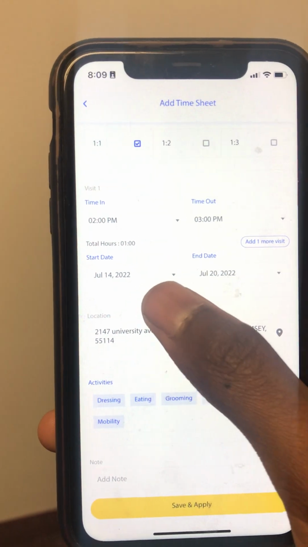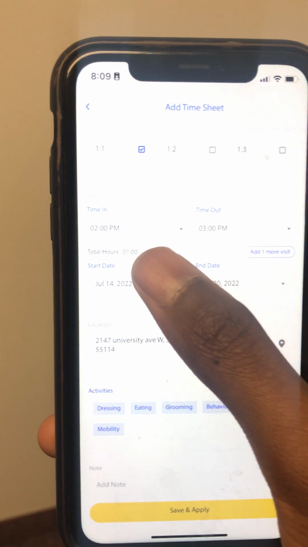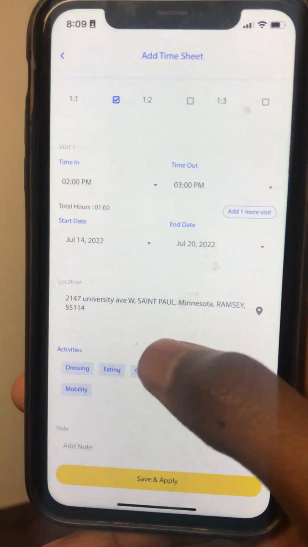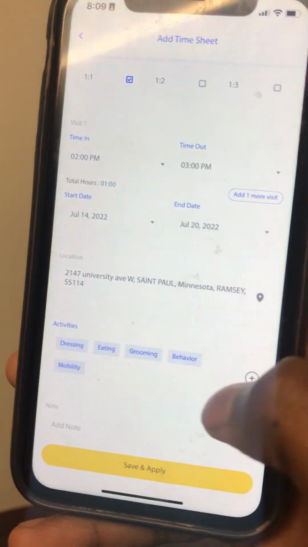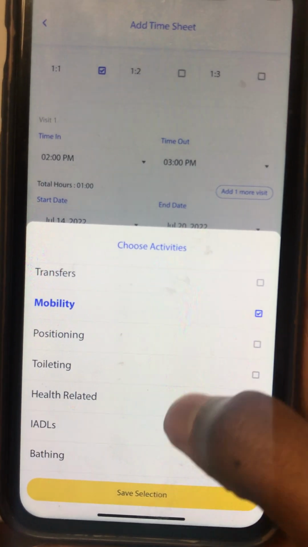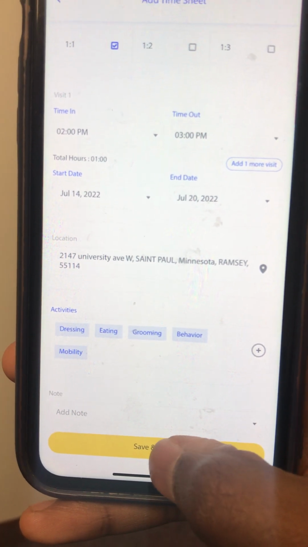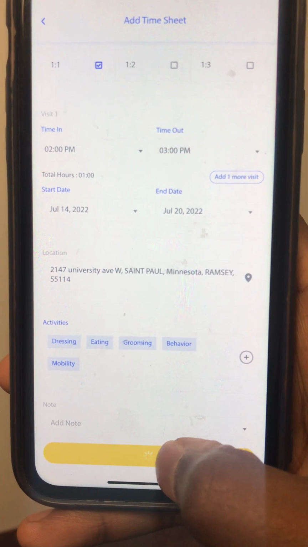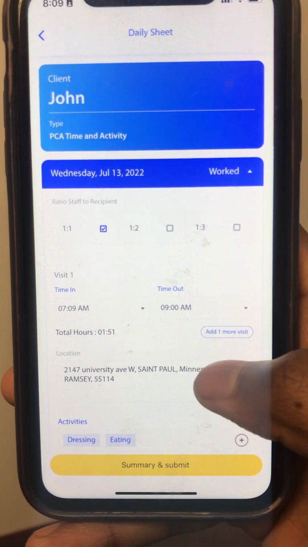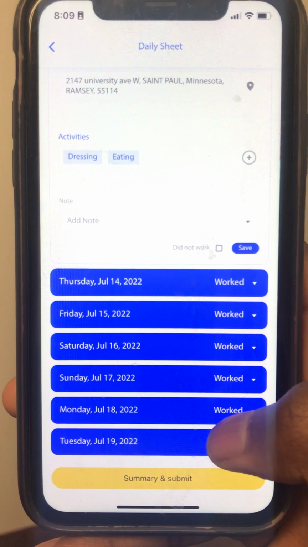Then once you do your time in and time out, and you also have in your start date, end date, and you have your time in, time out in there, then you would go to the activities section by clicking here, and you would choose your activities, whatever you did for your client. You would touch save and select, and you would touch save and apply. Once you touch save and apply, it will pull up all 7 days that you just chose.